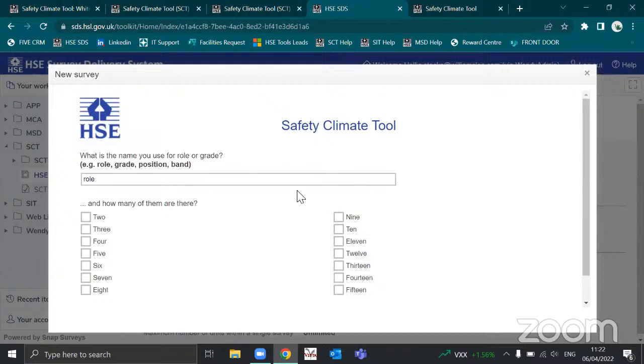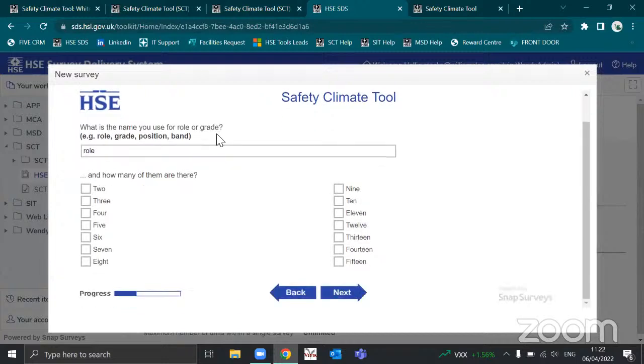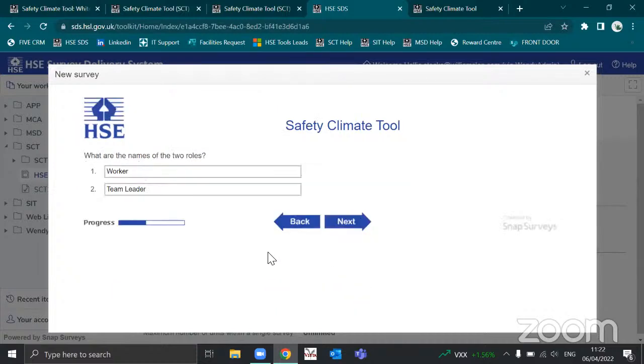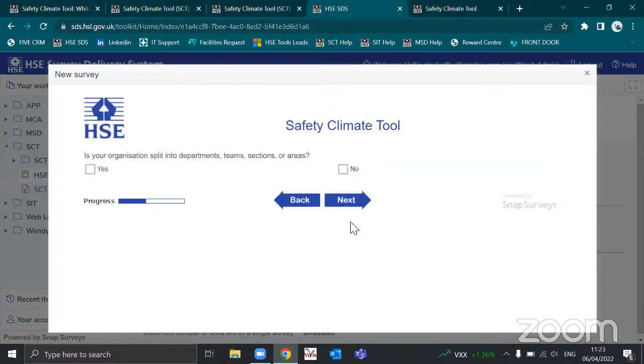And here we have the role, or well, it depends what you call it. If you wanted to change it to grade, if you call it grade in your company, that's not a problem, you can change that there. But I'll stick with role for now, and then you can add up to 15 there. Let's go for 2 for now, because I can't think of 15 roles off the top of my head. So again, you can change these, so you can put whatever you like in. I'll just keep those for now, so worker and team leader.